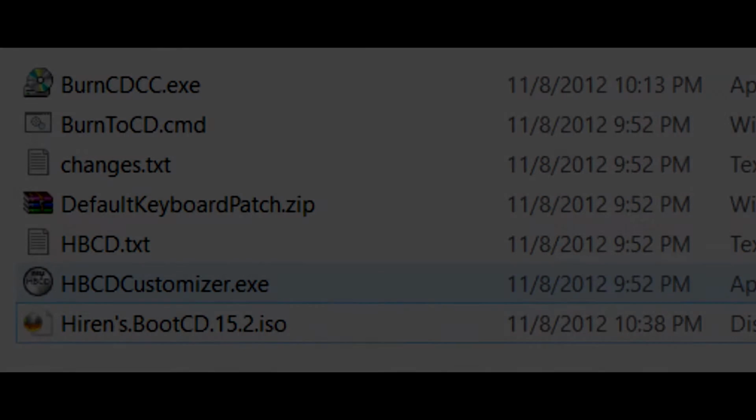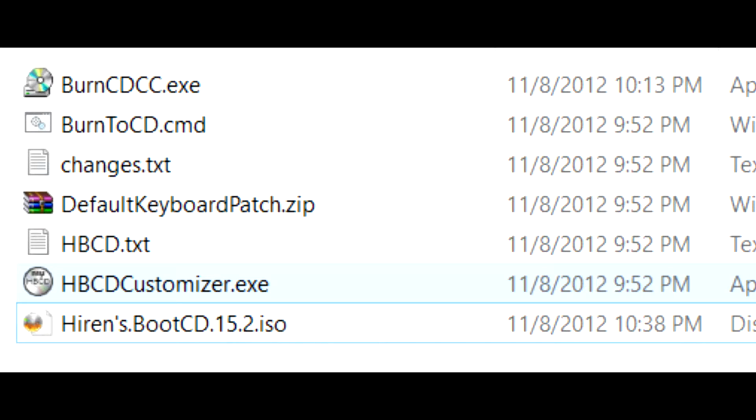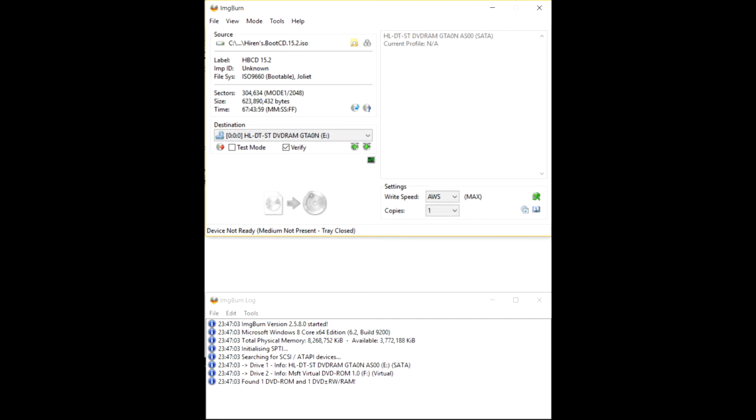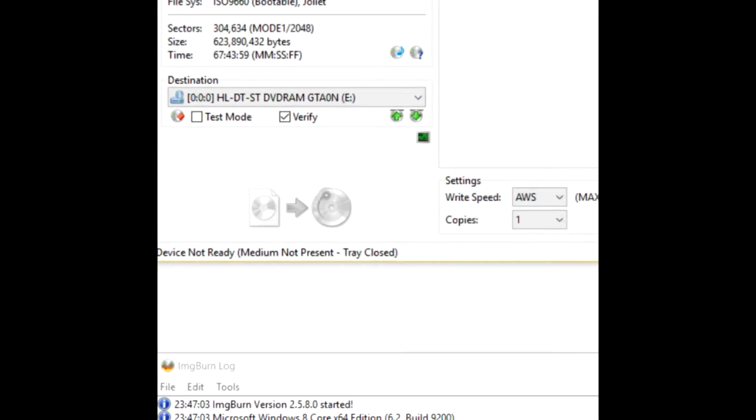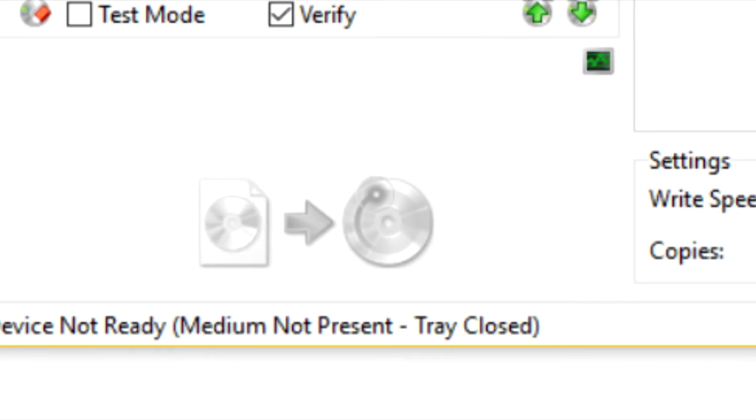From there, all you have to do is just simple double click on Hirens Boot CD 15.2 ISO or whatever version you have at this time, and IMG Burn will automatically come up. And when that happens, all you have to do is click on where it says file to disk. It looks like a file on disk. It'll end up becoming gold, and you'll be able to see it a little bit better.